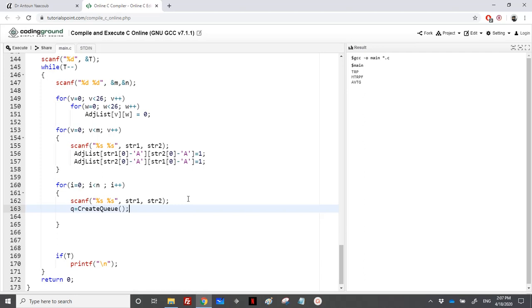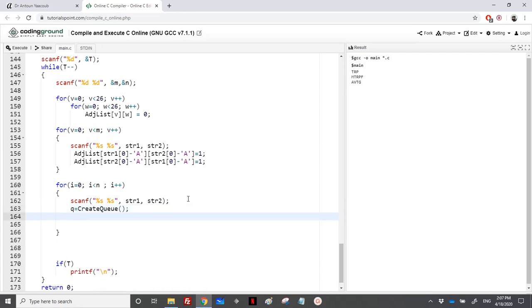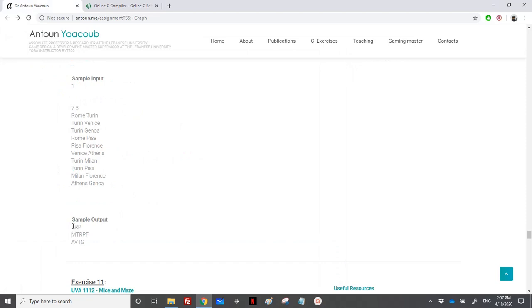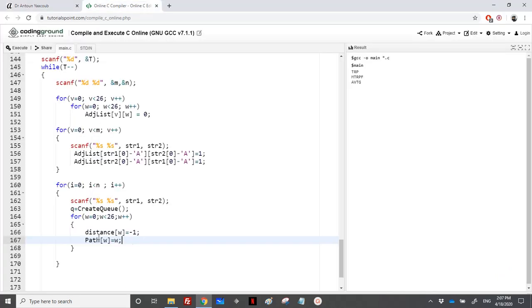So here I can copy paste the code from any Dijkstra problem, and I need to initialize both path and distance. So for w equal to 0, w less than 26, w plus plus, I will start from distance of w equal to -1, and also I will place the path of w is equal to w, just for when I'm displaying these characters and I'm doing a recursive call. So when I reach the element where t is equal to t, so it's the starting point, it means that the path is equal to itself, I will stop printing. So this is for the path, and then I will start the BFS.